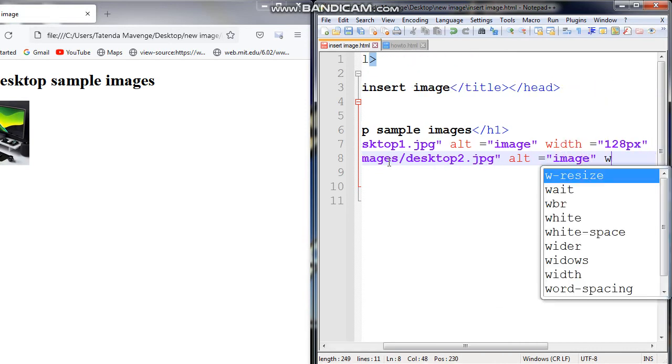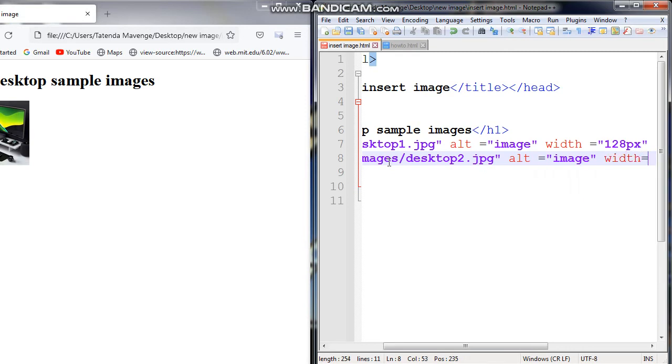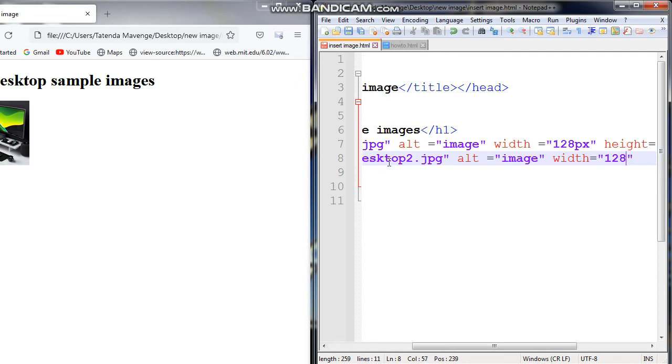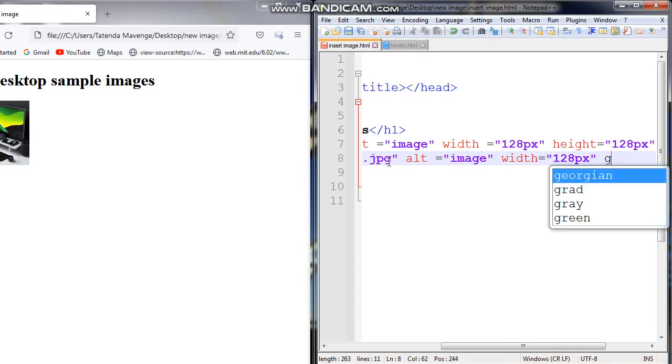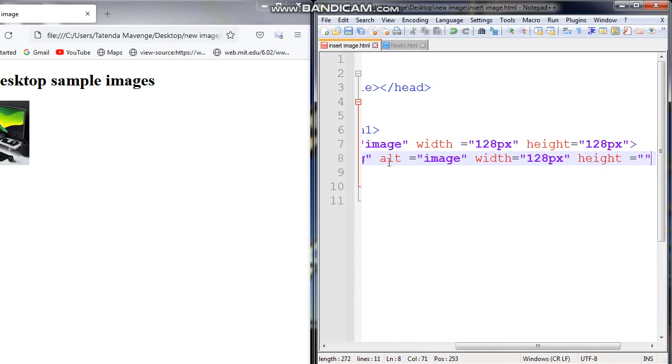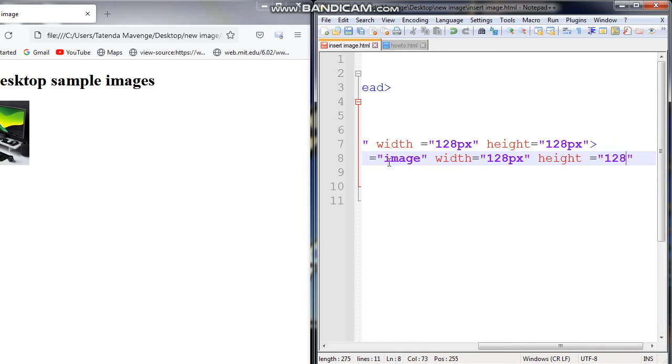And then for the attributes, our width is going to be 128 pixels again, and our height is going to be the same as above, that's 128 pixels. So when we are done, we close.